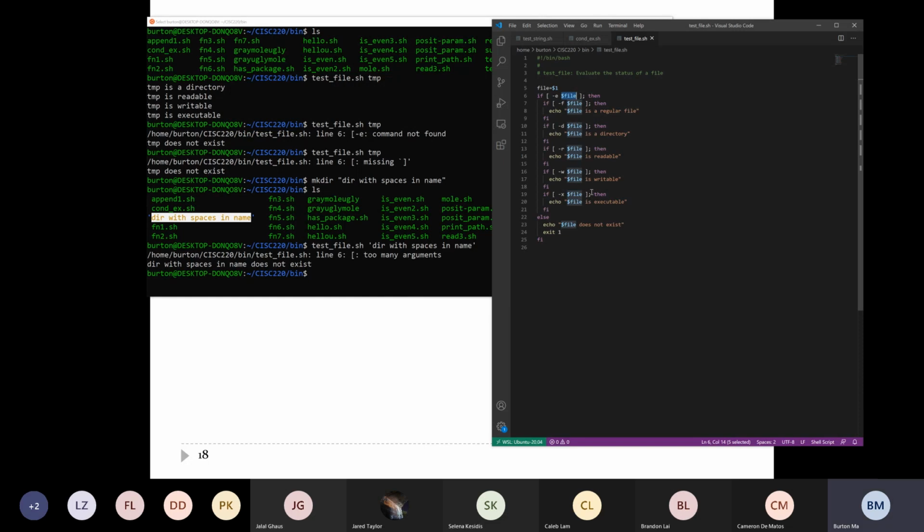That variable access there is not quoted. So what does this expand to? Dollar file expands to dir space with space spaces space in space name, which is not legal. You can only have one thing here, you're only allowed to have one thing. So you have to quote the file. The correct answer here is to do this.